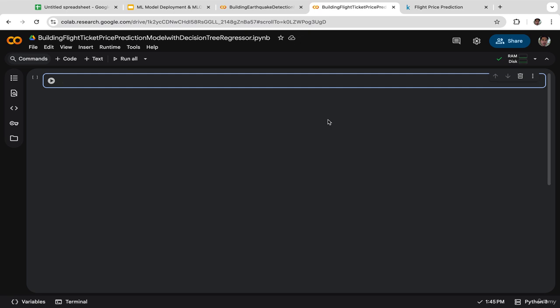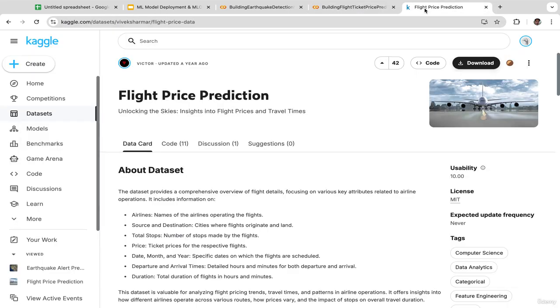In this video, we are going to build the second project. We are going to build a flight ticket price prediction model using decision tree regressor. Okay, let's get started. Firstly, we are going to import the datasets using Kaggle Hub API.